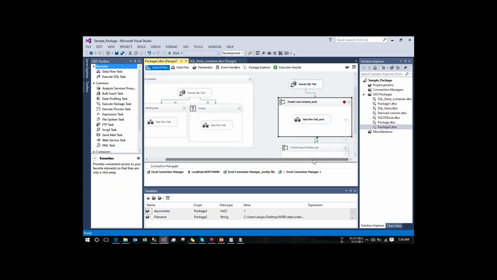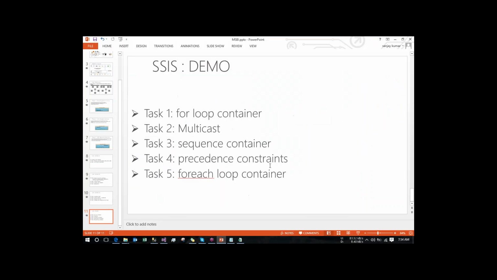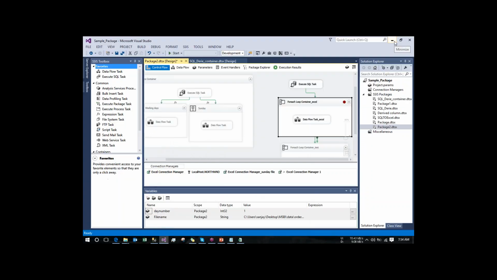So for today's class, the plan was to first complete the precedence constraint which we left in the last class, and I think this is clear with you. Now you have so many doubts in this For Each Loop container. Obviously, I already expected this, because in the first run you will not expect everything to be clear.